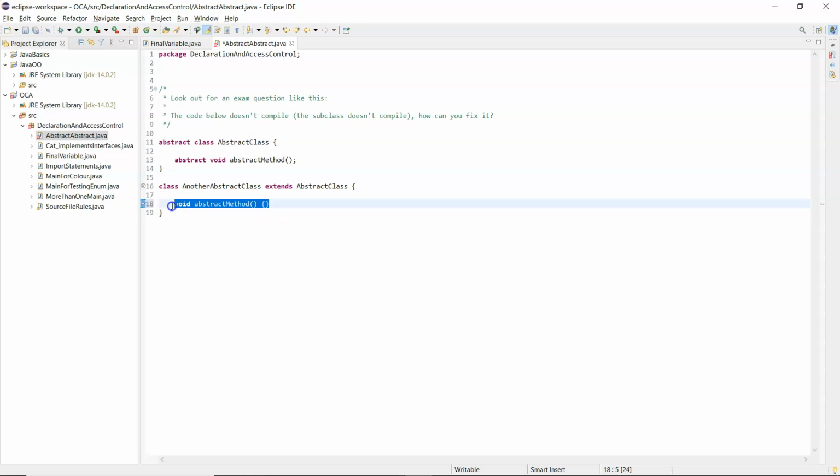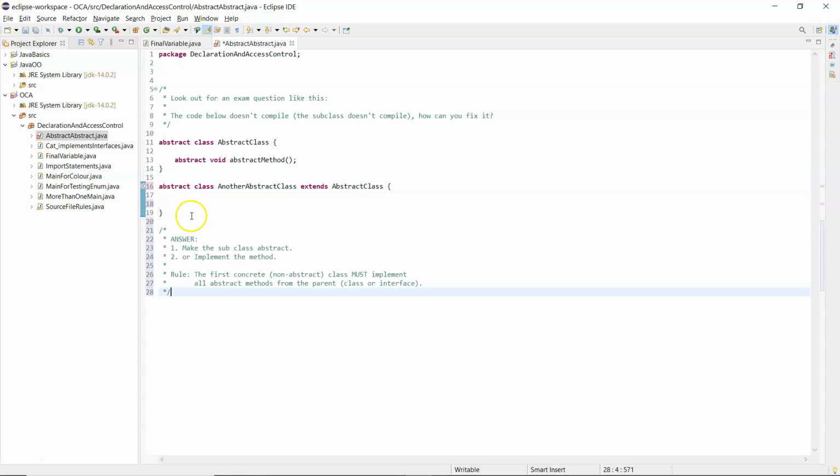But there's another thing you can do, and that is make this class abstract. Now you're saying that this class doesn't have to implement that method. It's now forcing the child class to implement it. So I'm going to paste in here. So one, the answer is make the subclass abstract, which is what I've done there. Secondly, two, implement the method. So the rule is the first concrete class, or the first concrete subclass, the first non-abstract class, must implement the method.